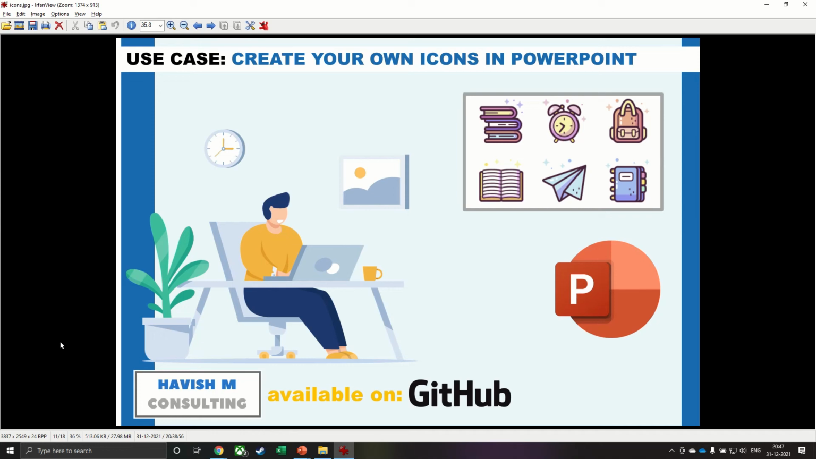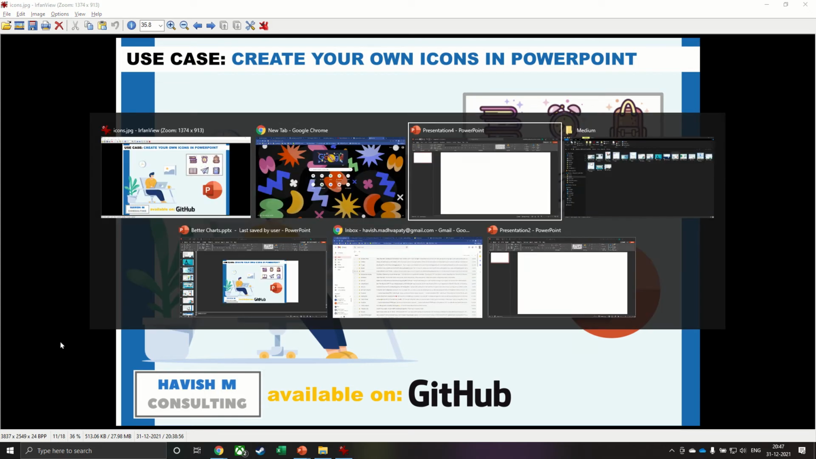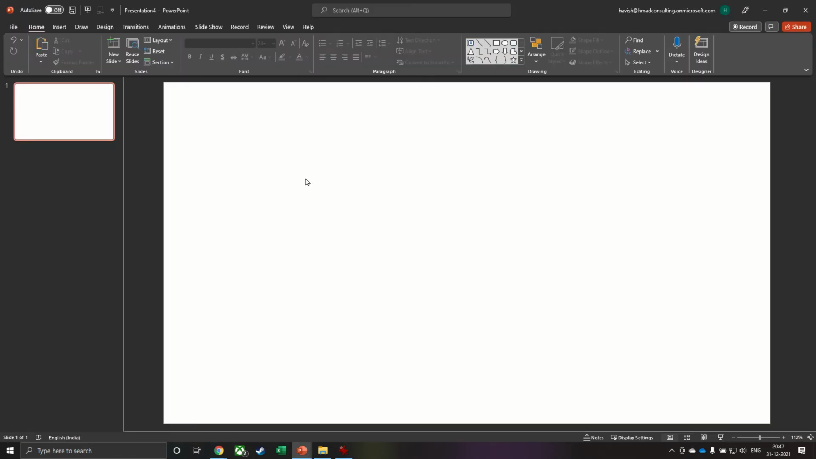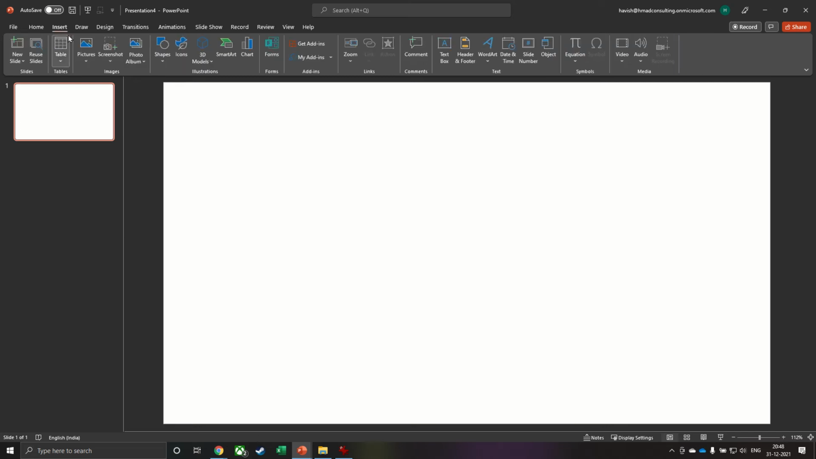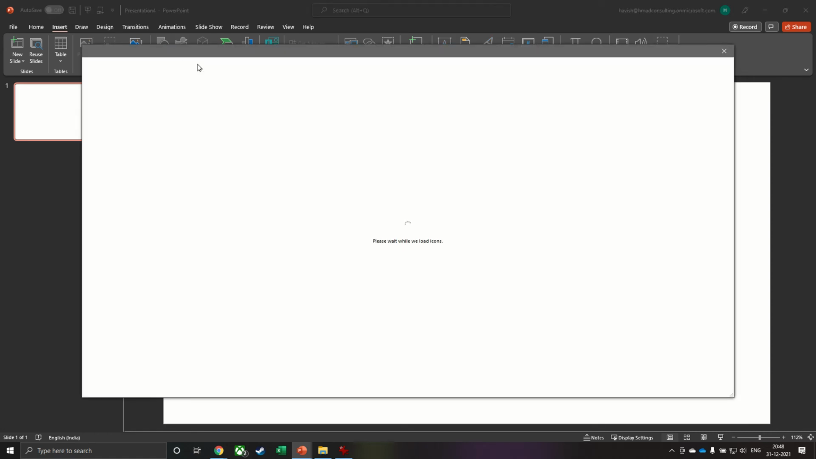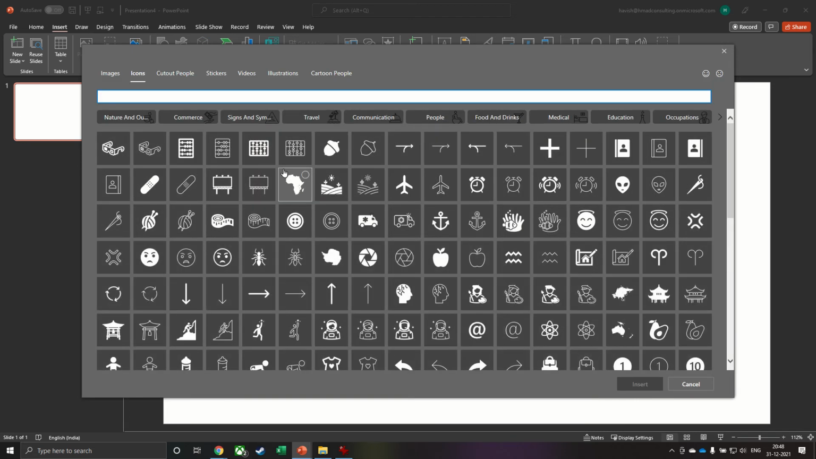Hi everyone. Let us see how you can create your own editable icons on PowerPoint. If you have Microsoft 365 with you, then you can simply go to Insert and there is a new option called Icons. And this is an excellent list of icons that are available. Let us pick one of them.